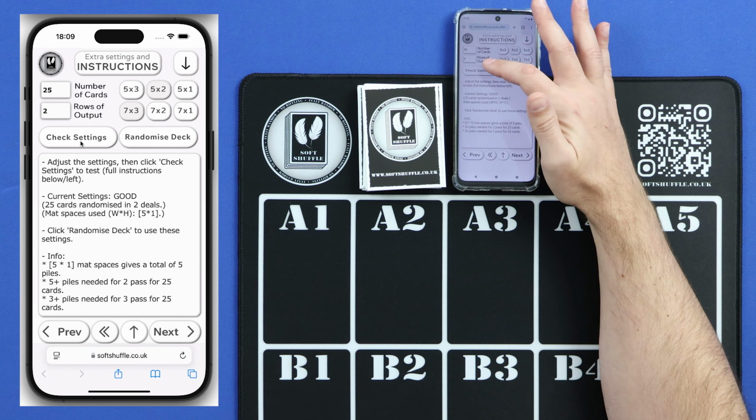So let's have a look at info, which will tell us all we actually need to know to decide what to use.